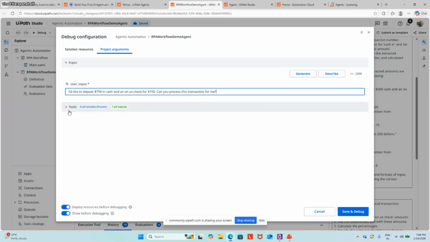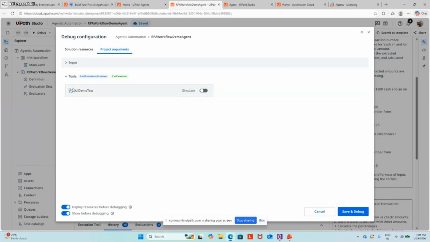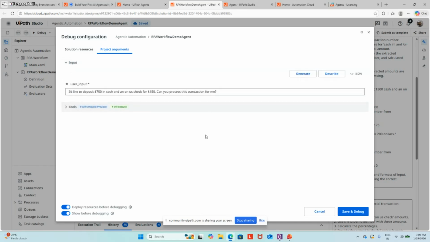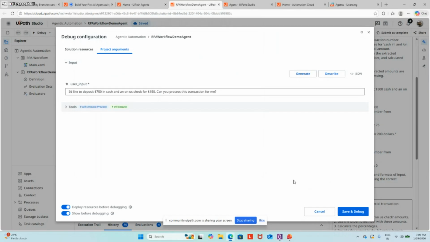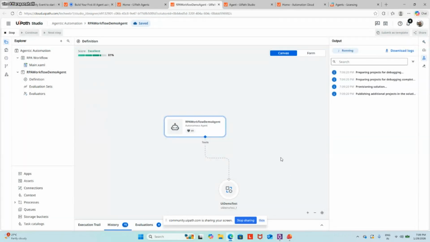Here I'm using one tool, just a demo tool, where a UI will come into place and redirect to the data. Let me click on save and debug. Before that, you have to check whether your agent has been connected or not, the AI assistant. Let me click on save and debug and see how it works.